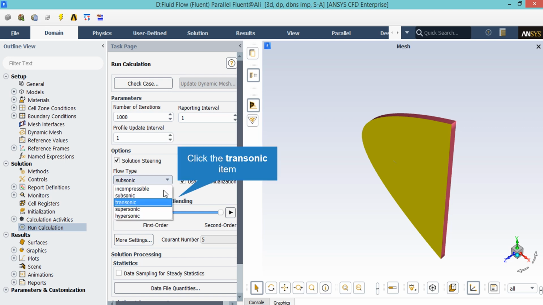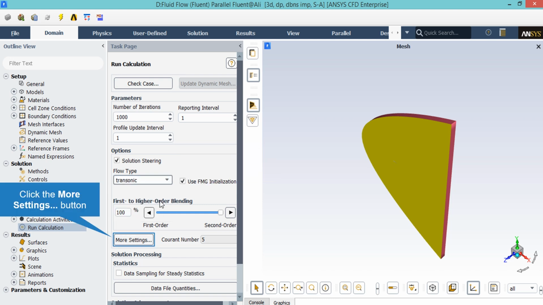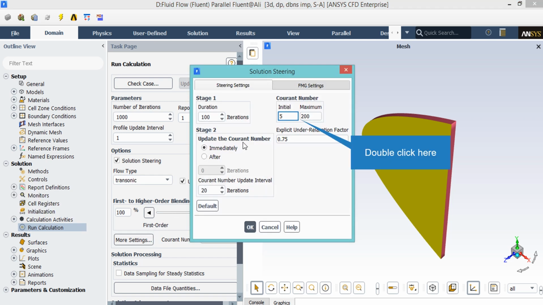After enabling the solution steering option, under the flow type, we change it from Subsonic to Transonic. And then, by clicking on the More Settings button, a new window will appear. In the appeared window, under the Settings tab, under the Courant number section, you can see we have defined the initial and maximum values of the Courant number. For the initial value, we enter the value of 2.5 and we leave the maximum value unchanged. We also change the explicit under-relaxation factor from 0.75 to 0.5 in order to increase the stability of our solution.